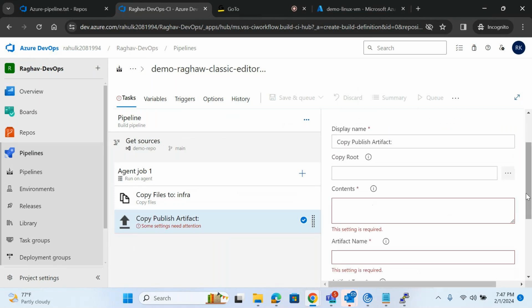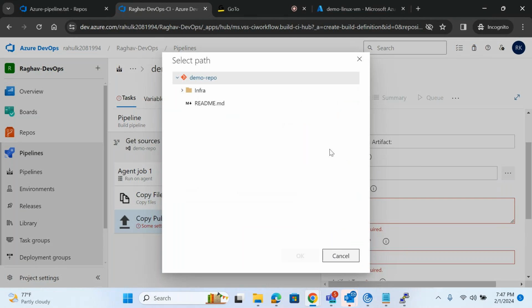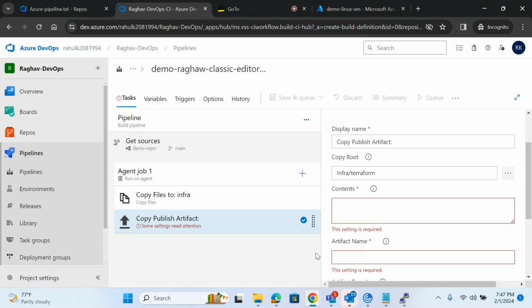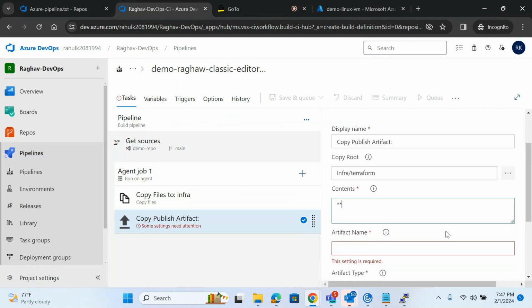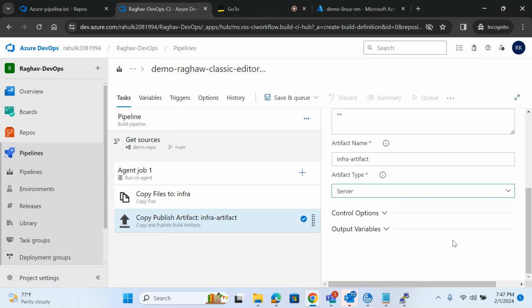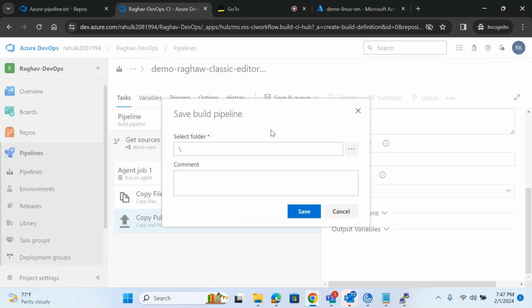So a root folder, copy root. This one we want for Terraform. For content I'll give a star for everything. Artifact name: infra artifact, because we are just building infra code. Server level will create. Okay, now we have created it. We'll save this pipeline.